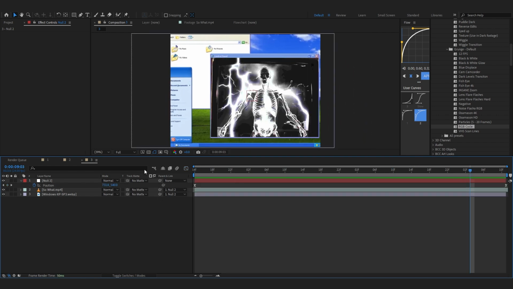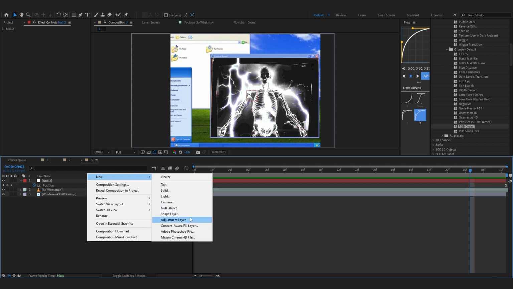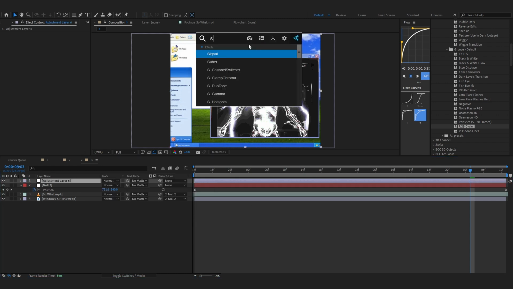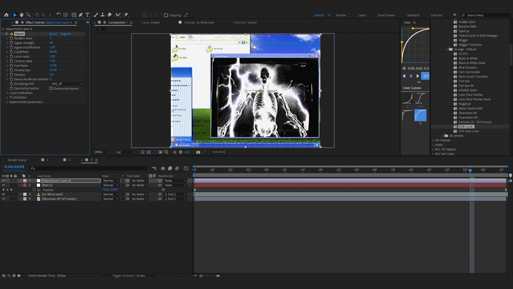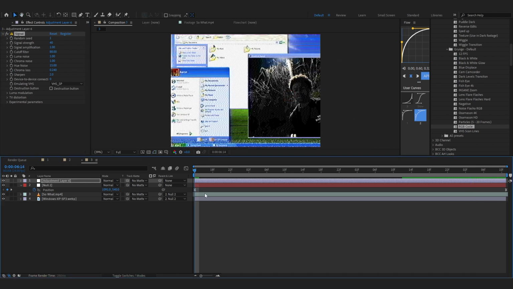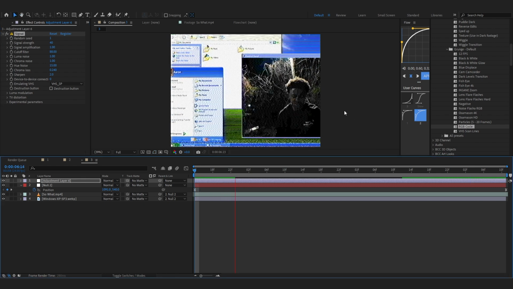But now we are almost done with this effect, but I like to create the adjustment layer and add a plugin called Signal to top it off. So Signal in here, if you don't know, is a plugin which allows you to add those crazy VHS effects into anything really easily. So after adding that, you can see it looks really realistic.